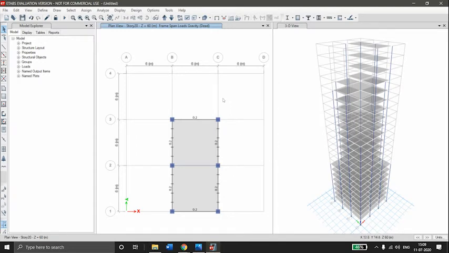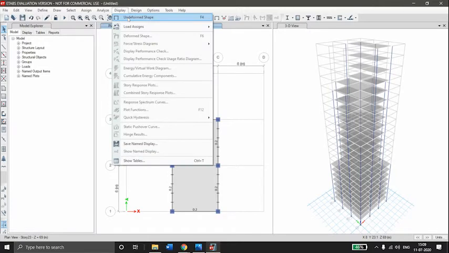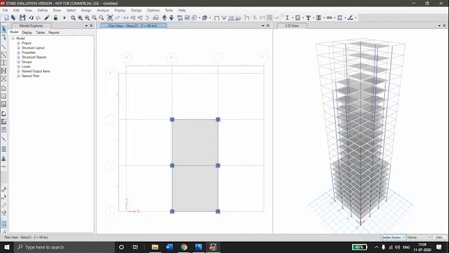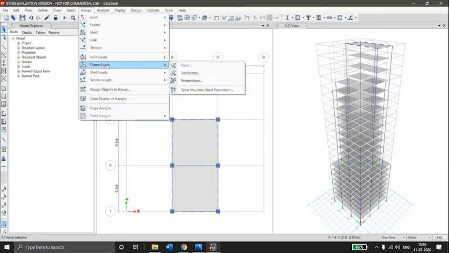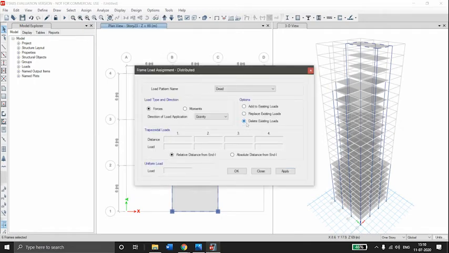Now I have to delete the cladding loads on the top floor. So go to story 23. Select one story option. If the one story option is not there, go to display and select undeformed shapes. Select here one story option. Select external beams. Go to assign frame loads distributed. Delete existing load. Apply. Okay.